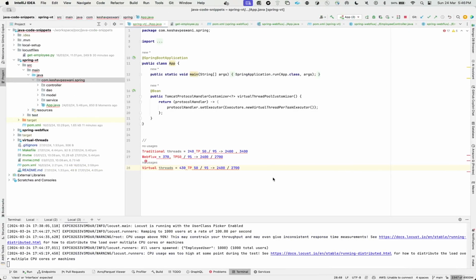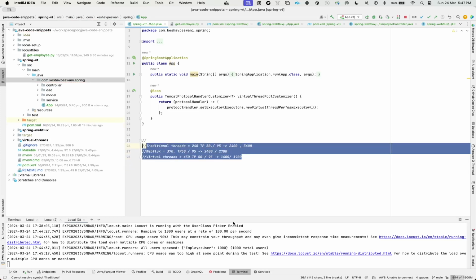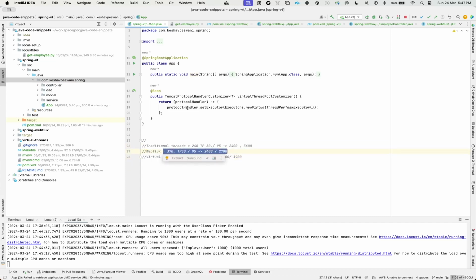My god, it's super fast. And everything is in milliseconds. It's quite surprising that the virtual threads are having much better throughput and latency than even the WebFlux or the reactive paradigm, with the complexity just being you just add one line of code. That's it.